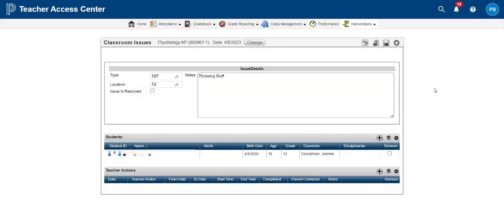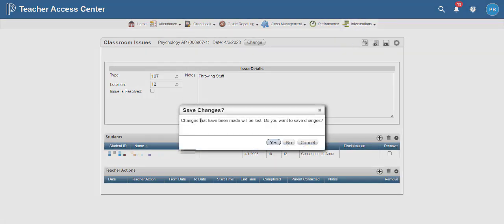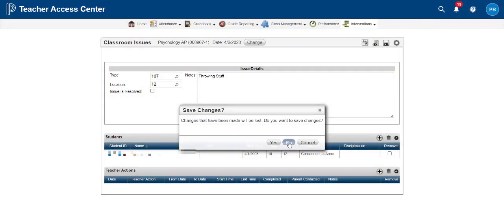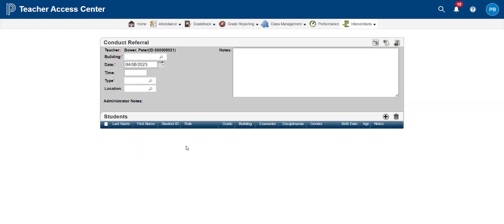But if you navigate away in eSchool Plus from an incomplete action, it will give you a little reminder as I go to classroom referrals now. So I try to go to referrals, it's going to say, hey, you haven't saved this from before. Now, typically you're going to want to save it, but in this case, I'm going to say, that's okay. I don't want to save that. And now I'm into the classroom referrals interface.